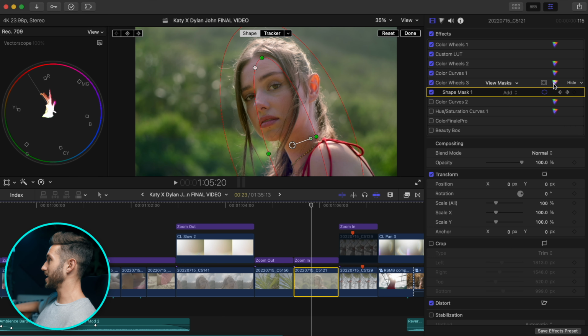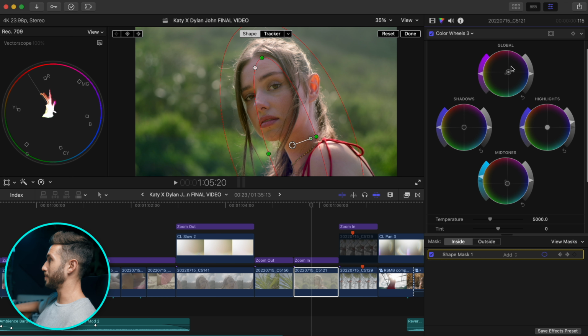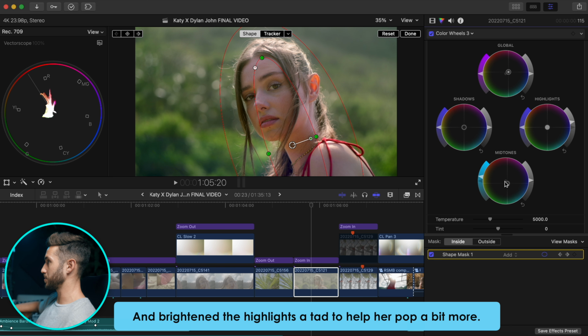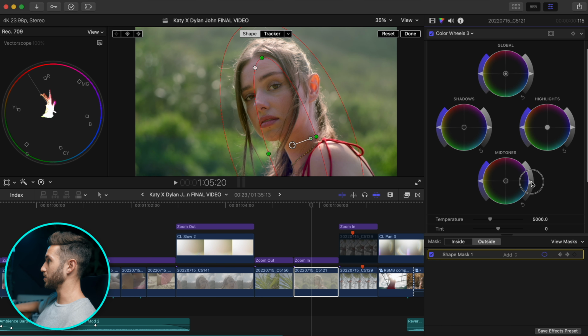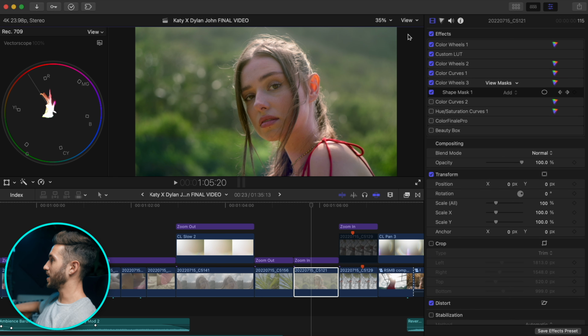But here it looks like I went into the inside of the mask and I took out some of that green that's in the shot, and I increased the saturation on the midtones. Looks like I took out some of the orange as well. And then I went into the outside of my mask and I lowered the midtones a bit to make it a little bit more contrasty. So we have that. I'll hop back out.